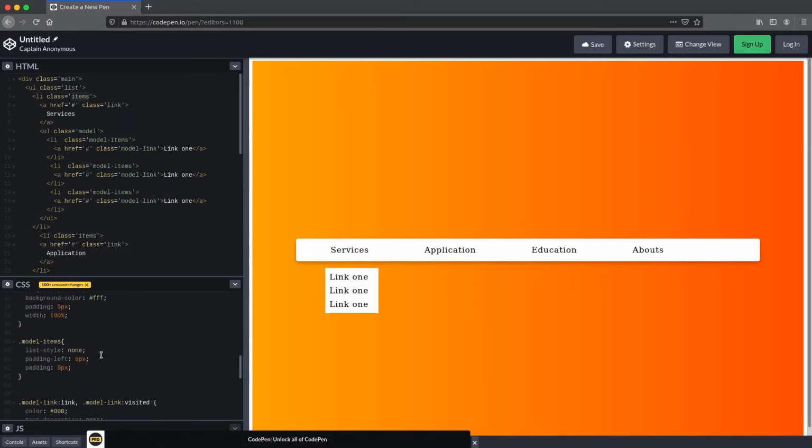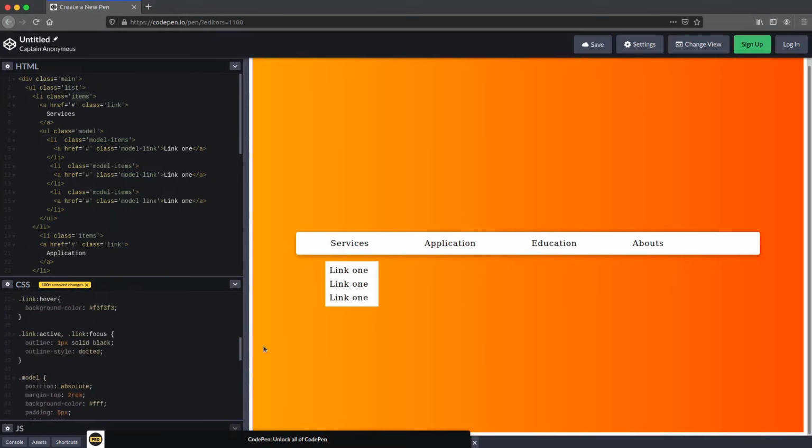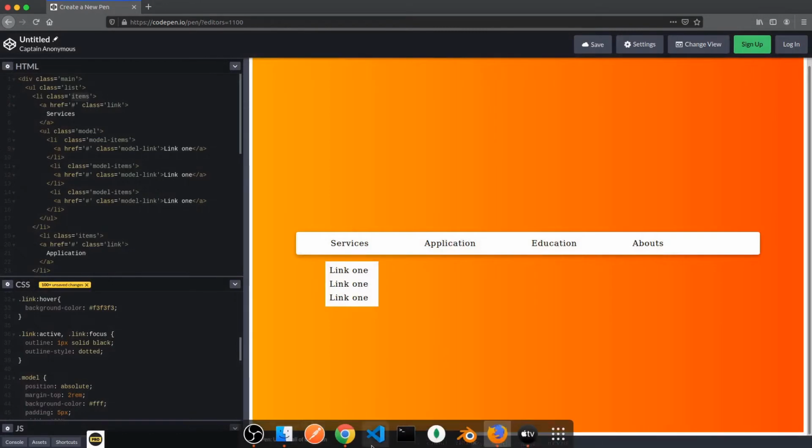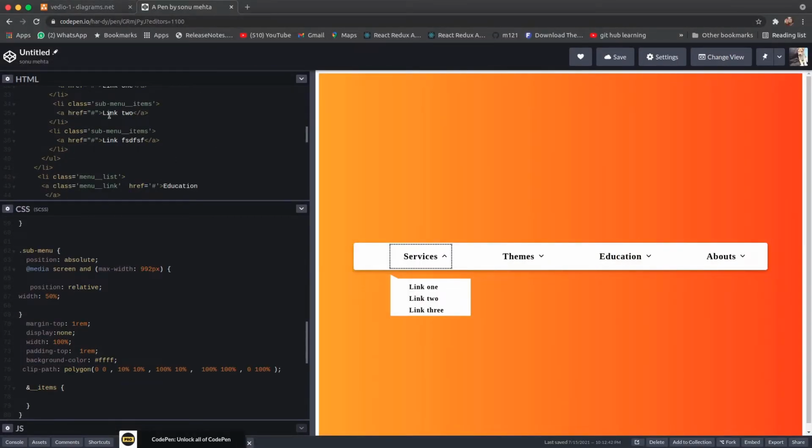Okay guys, I want to do some styling. I want to change the shape of this box. For this I use clip path. Like I showed you my final version on my code pen, I want this shape. For this guys, I use clip path. I'll show you how it works.